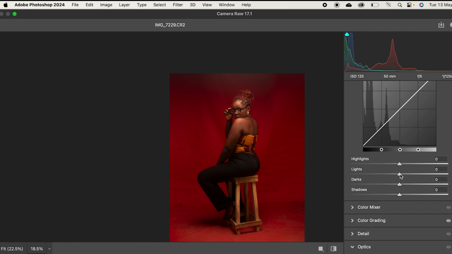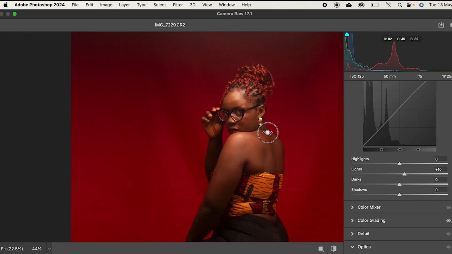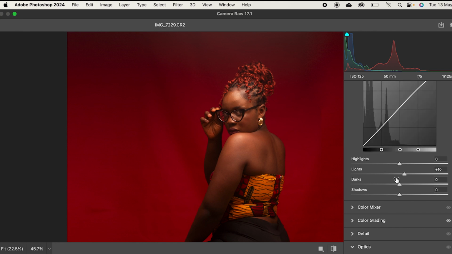Now, we are going to add a little bit of light so that the highlights will come out more, right? So let me zoom in so that we can see what we are doing. So now bring down the dark a little bit, so like -8. Now the shadow, are we going to increase the shadow? We are going to reduce it. You understand? So we are going to reduce the shadow a little bit.